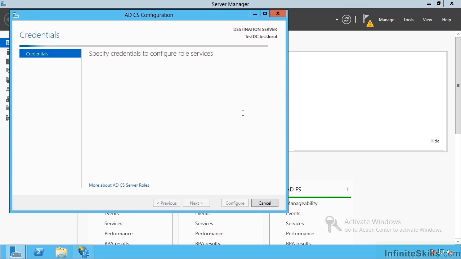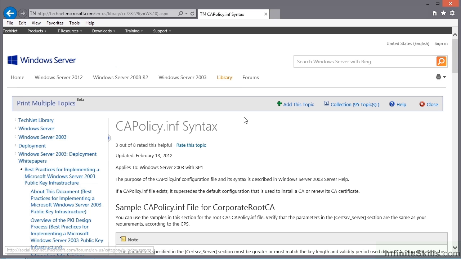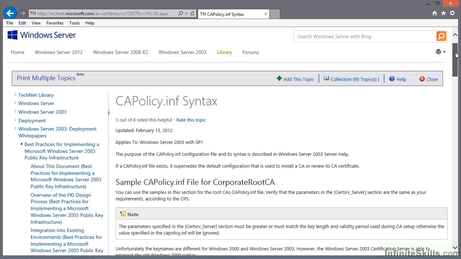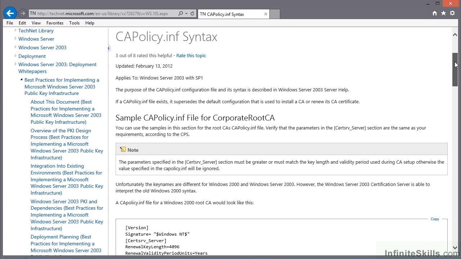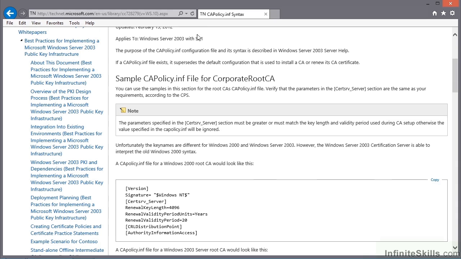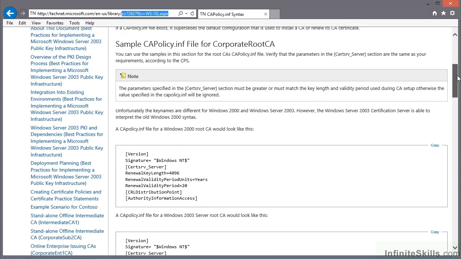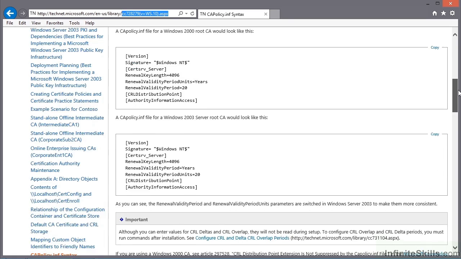Now before I did this configuration, there is a file called capolicy.inf that doesn't exist and it's completely optional. But you can go ahead and create this file and it will actually populate a lot of the information needed during the wizard. It additionally lets you configure settings that you can't configure using the graphical interface. This is a great article that actually goes through and describes the syntax of this file and some of the most useful settings. So go ahead and take a look at this.